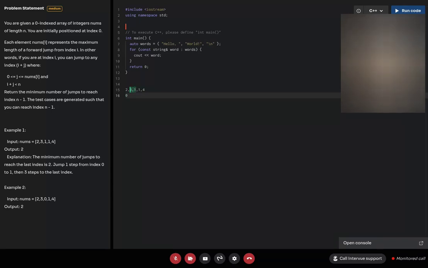So what is the farthest position? I am in the ith position. I have the ability to jump to the farthest position, which is i plus the index at which I am, plus the length at that index. So what I'm thinking right now is that my approach will be like this.